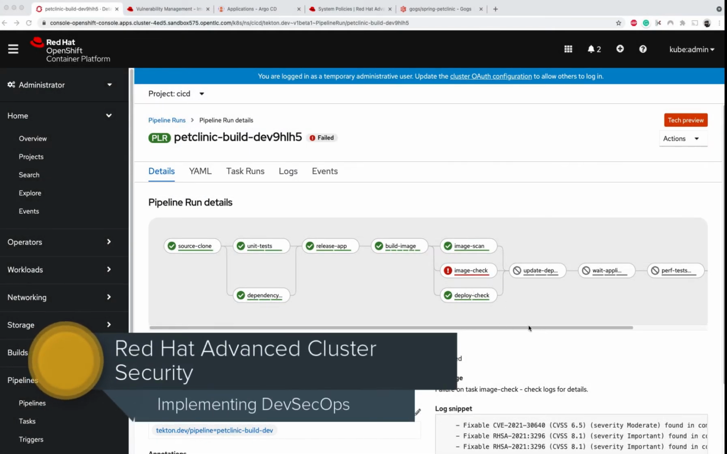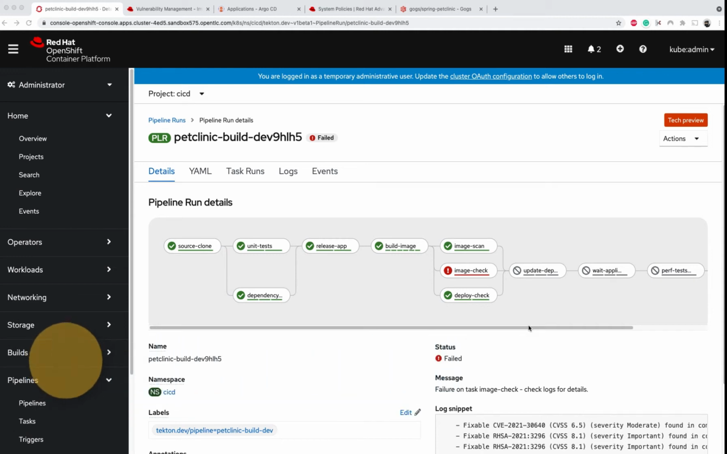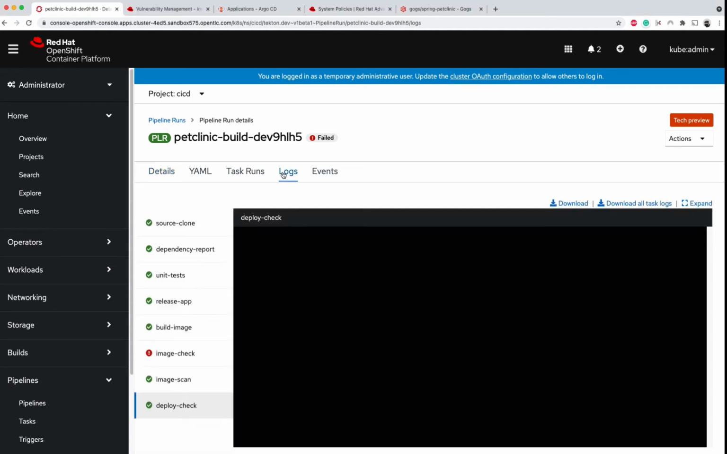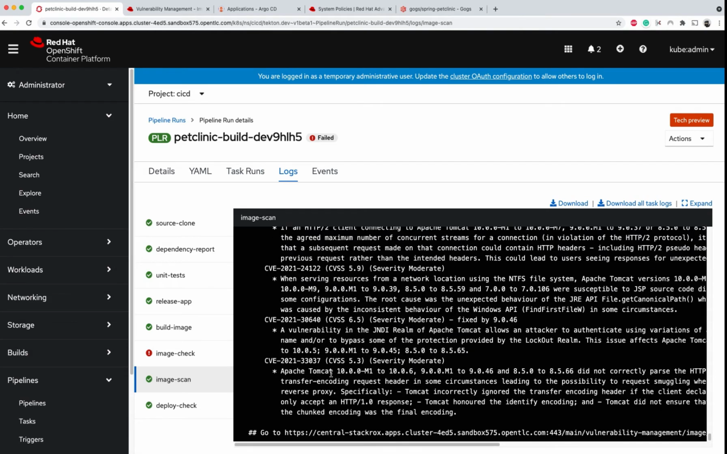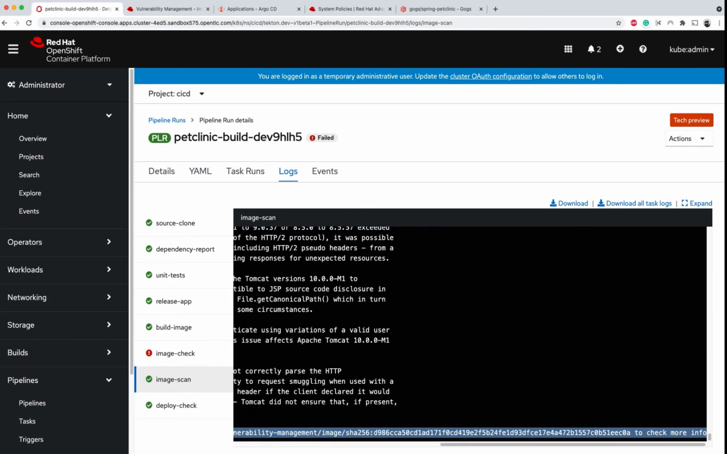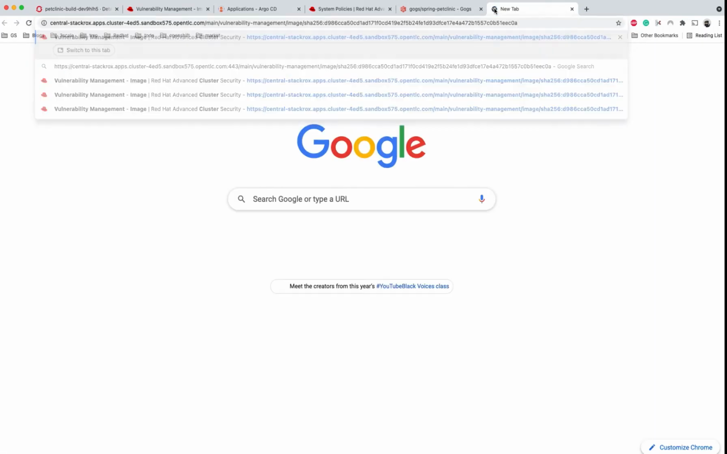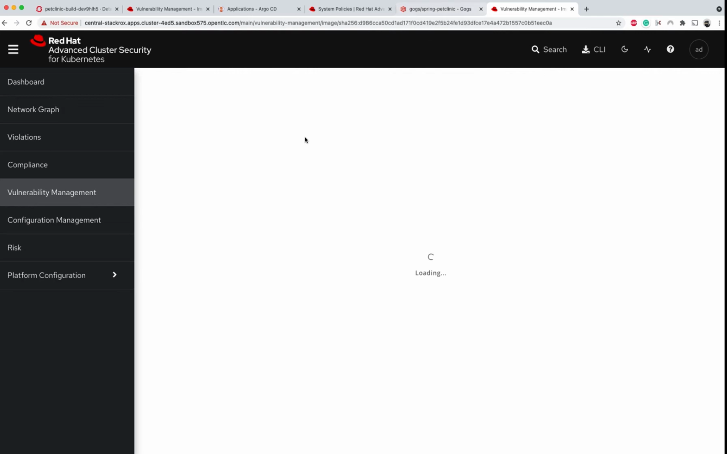Let's have a look at the image scan and image check steps, which are very critical in a secure pipeline. You will see how ACS integrates into the CI/CD process. It not only simplifies the process, but provides visibility to the security team in your organization. Let's go through the steps. The deploy check step shows the violating policies in the logs. The image scan step uses the ACS scanner to scan the image generated and pushed in the last step. Let's click on the link and dive into more details.